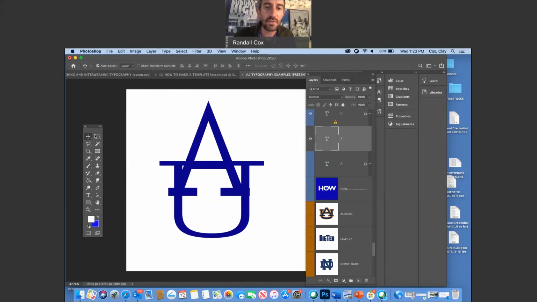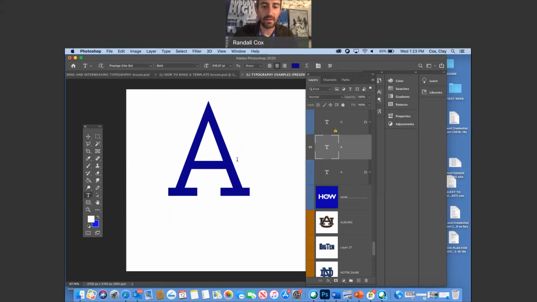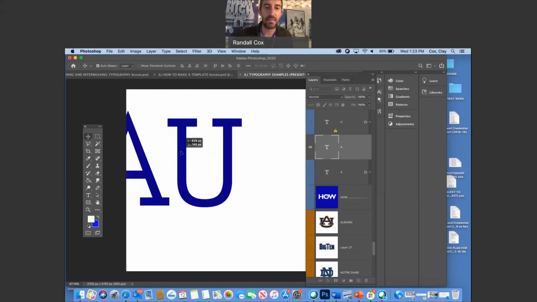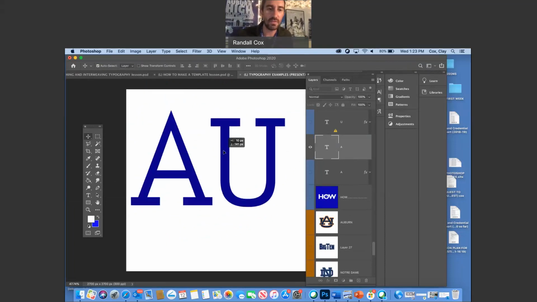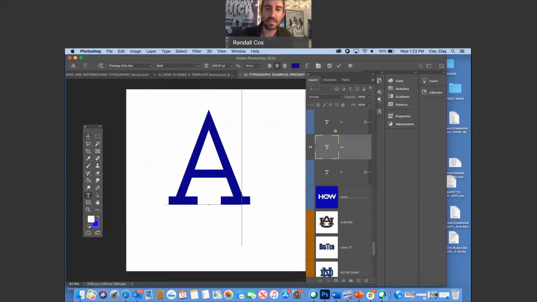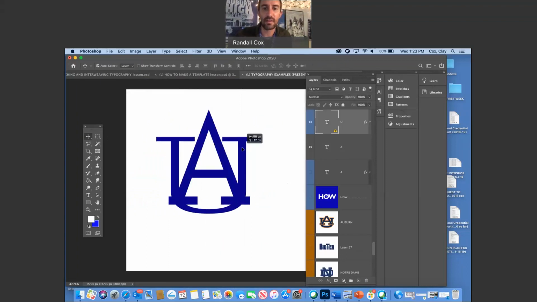As long as they're on two different layers, you can overlap them. Otherwise, what will happen is if you type the A and the U on the same layer, and you try to move the U, guess what? It moves the A. You try to move the A, it also moves the U. So don't do that. Just have the A on one layer, and then have the U on a separate layer, then overlap it.